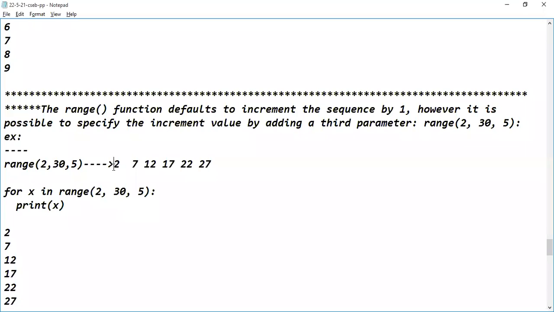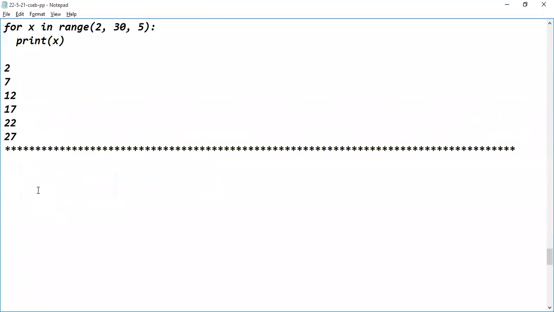For each data item available within the sequence, the logic will be executed one time. So how many items are available here? 6. So the logic will be executed how many times? 6 times. So this is something about the range function. We have seen the concept of list, right?